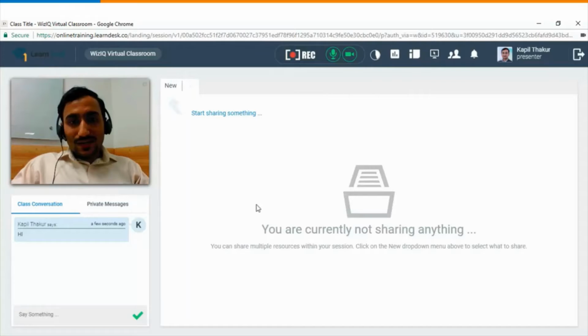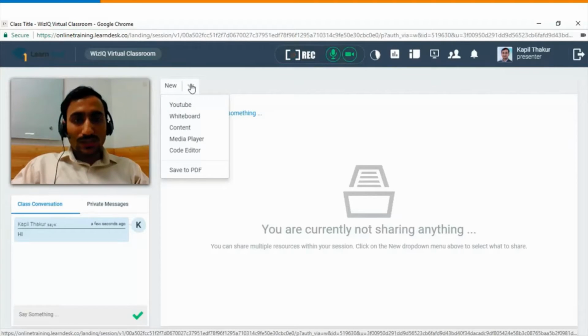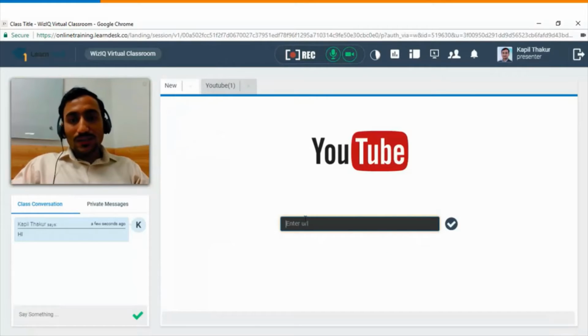Now let's get started with the workspace area. You can see that there is a drop down option here from where I can upload various activities into my workspace. The first option you can see here is the YouTube. Now in case you want to play any kind of video which is there on the YouTube within the classroom, then this is the feature which you'll have to use. So let me paste a YouTube URL here, and you will see that a YouTube video will get played within my classroom.